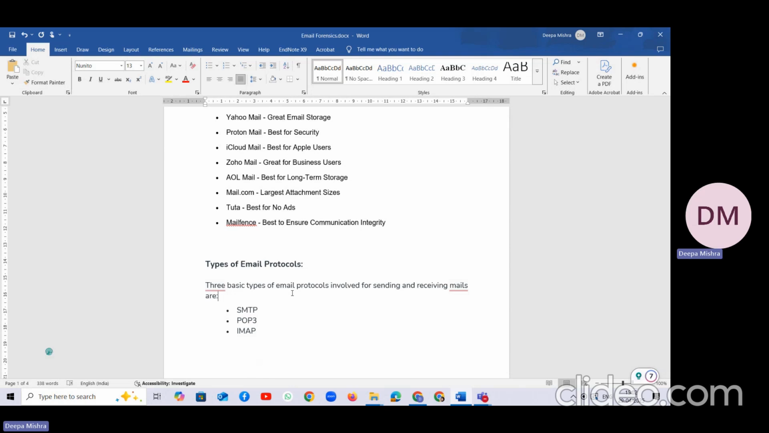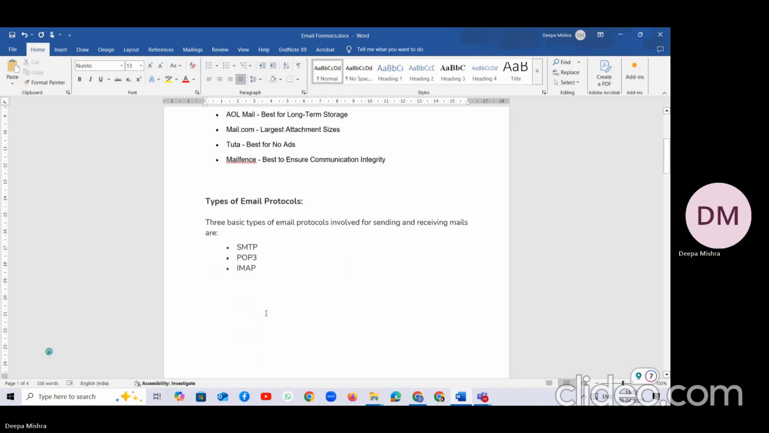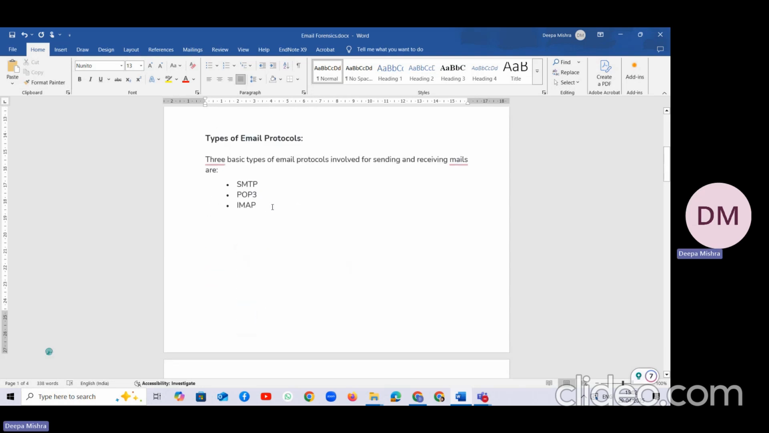There are three basic types of email protocols which are involved in sending and receiving mail. These are SMTP, POP3, and IMAP. SMTP is the core foundational email protocol. We are going to look at each of these three email protocols in a little more detail.